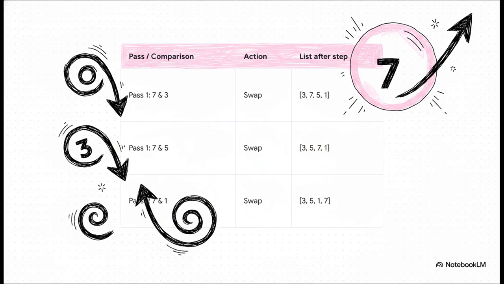Let's actually trace this out on a real dataset to see it in action. Imagine we have the numbers 7, 3, 5, and 1. In pass 1, we look at 7 and 3. 7 is larger, so we swap them. Next, 7 and 5. Yep, swap again. 7 and 1. Swap. Notice how the number 7 aggressively pushes its way to the very end of the list in just a single pass. It is successfully bubbled to its correct final position.